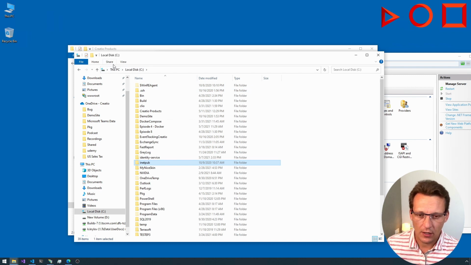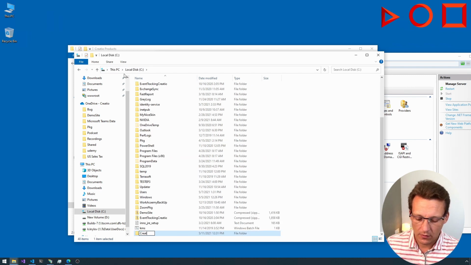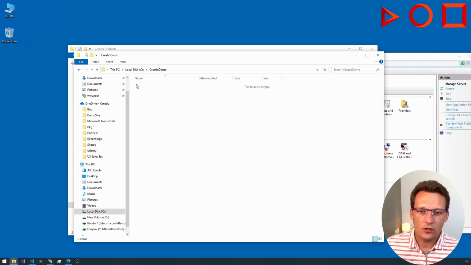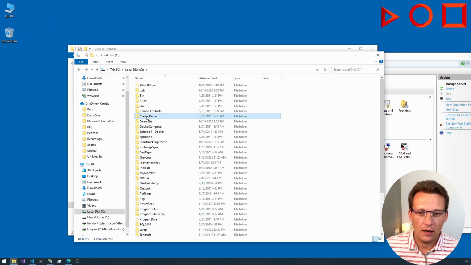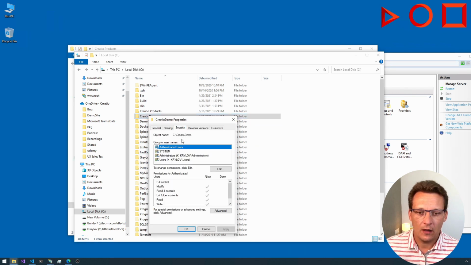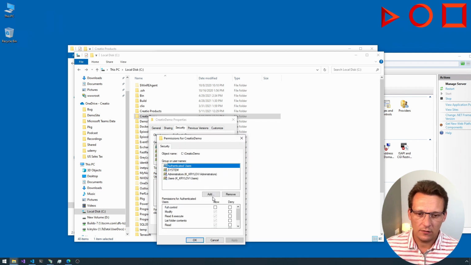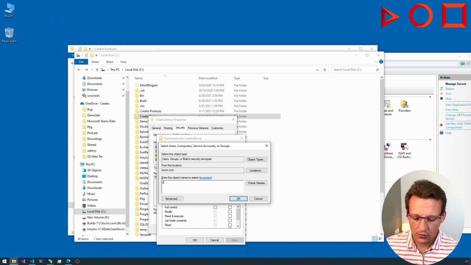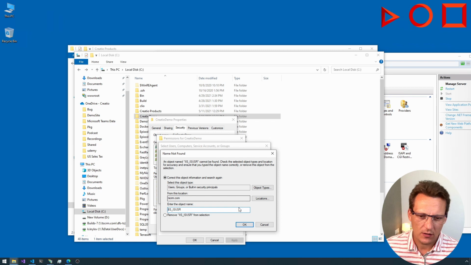So let's create a new directory, Creatio demo. If I want to install it inside this directory and point IIS to work in this directory, I need to make sure that the IIS user has the necessary permissions. I'll right-click properties on the directory, go into security, and make sure that the user actually has permissions. So let's go under edit, I believe, and add a new user. It's going to be IIS, IUSR, I believe. Let's check names. Hopefully it picks it up.